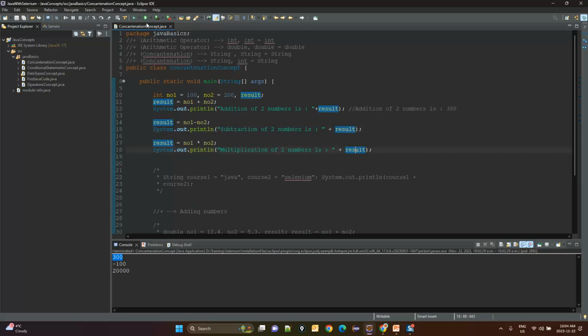Now if you see the output, I have combined a string with an integer, which is giving me a string. So this is the difference between the arithmetic operator plus and the concatenation operator plus.